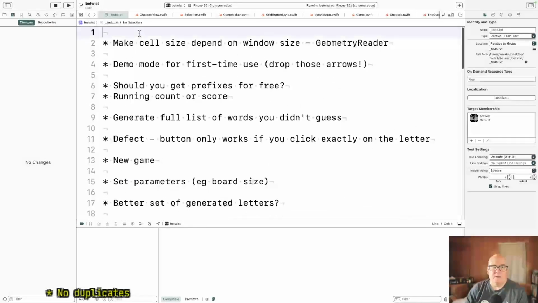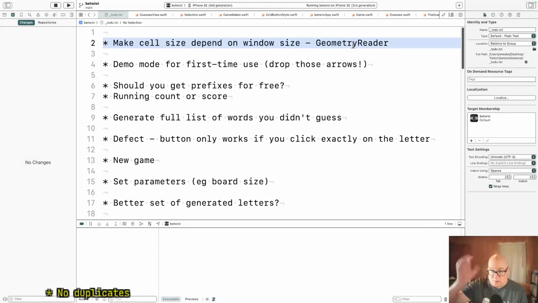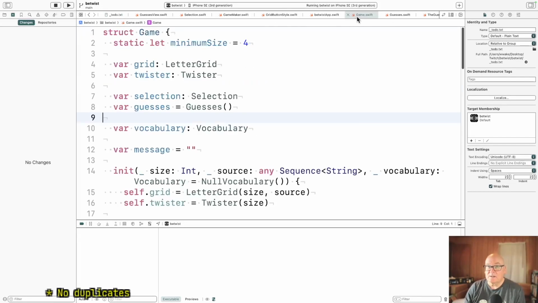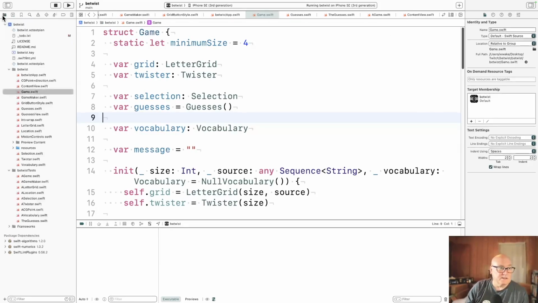Okay. I think we've only got 15 minutes-ish left. I'm not going to try and do this geometry reader thing because that's really reorganizing the whole structure of it. The demo mode's a little big too. Prefixes, that's a little bit big. I think I want to just do some refactoring. And I know I saw it. Where did I see it? Well, maybe we can just go through things and see what we see.